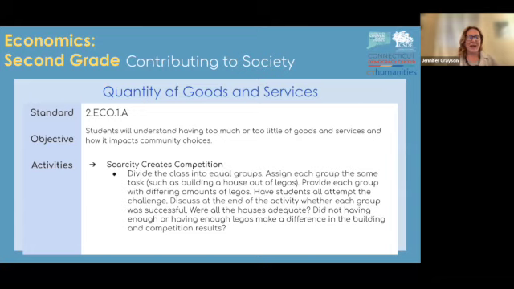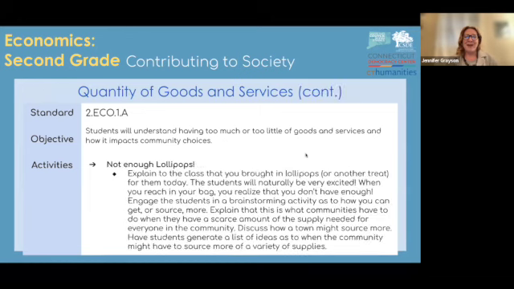Again, we're getting the students actively involved and they're seeing a real live scenario of the difference between having enough and not having enough and the abilities to build great houses. And oh my gosh, not having enough led to a smaller house. It's an activity where they are able to truly immerse themselves.